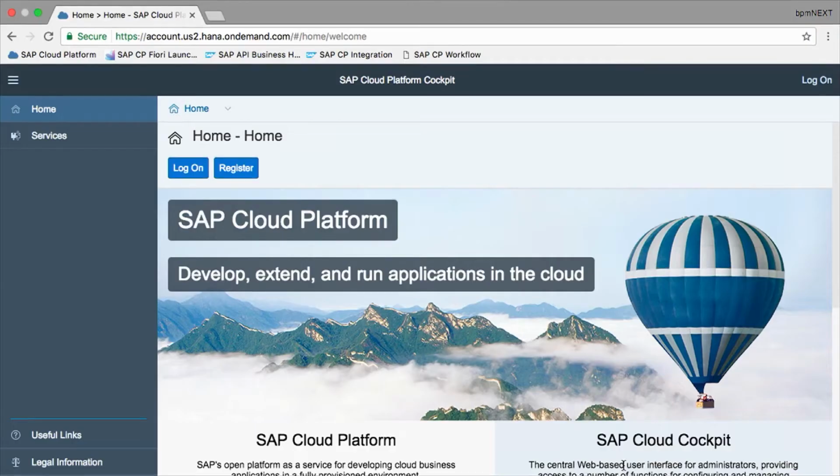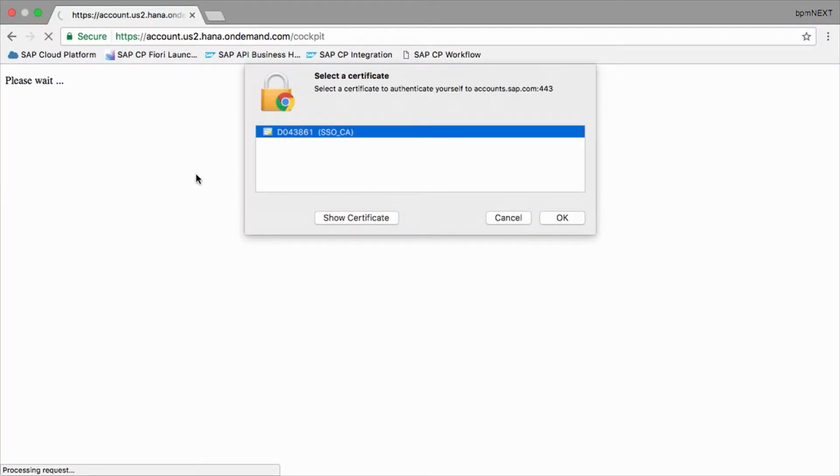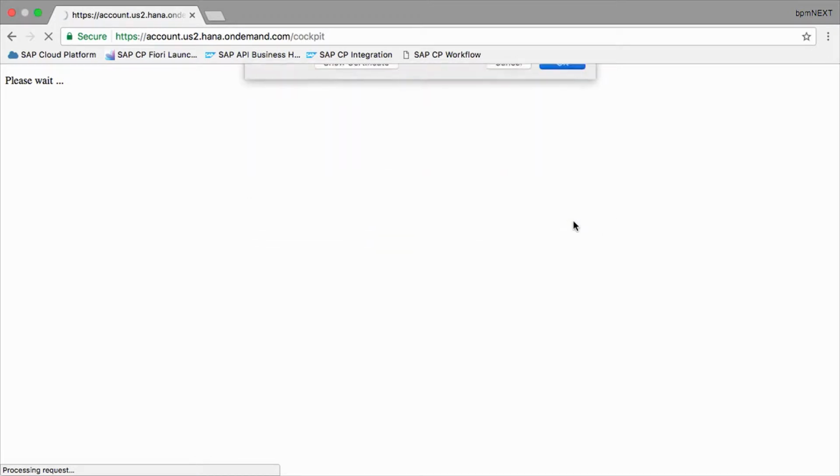All right, with that, let's head over to the Cloud Cockpit and let me walk you through the experience of building a workflow from scratch. This is the central entry point into SAP Cloud Platform, whether you're a developer, an administrator, or a support user.